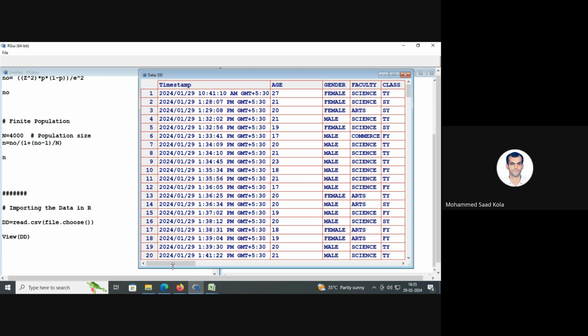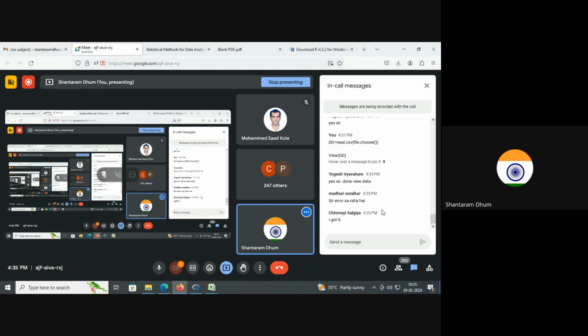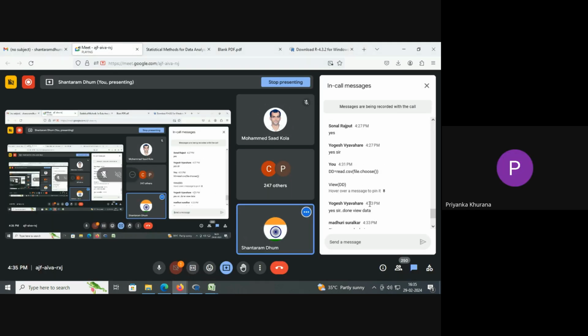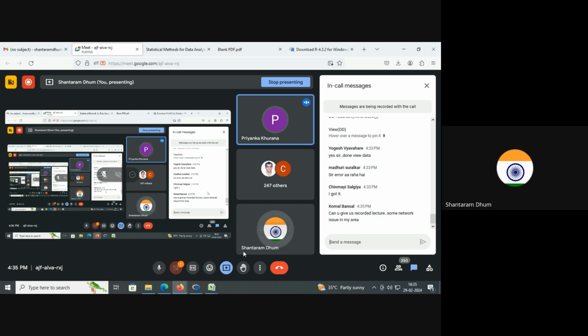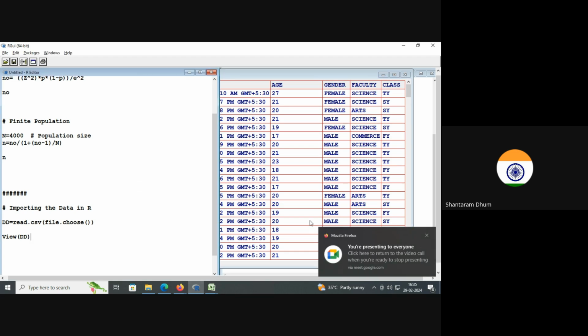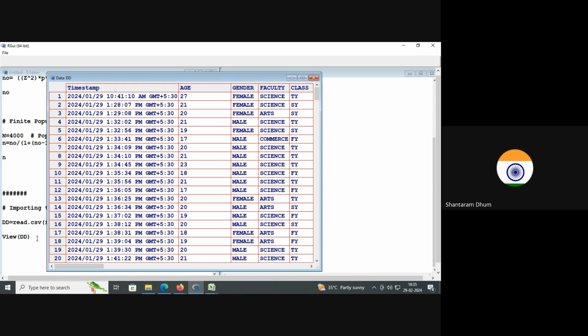Yes, sir, now it's working. Very good. Once it was visible, but now it is not working, I don't know why. Okay, ma'am, you can just run that view line again. Press Control R. Is it coming?